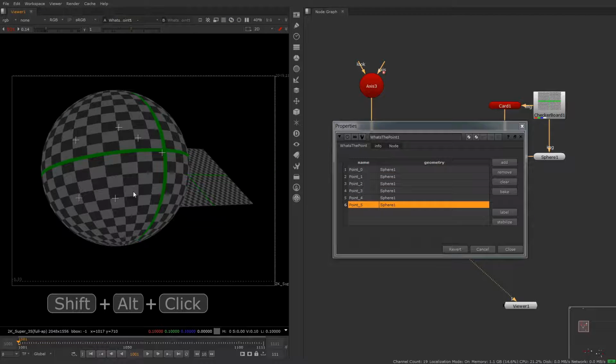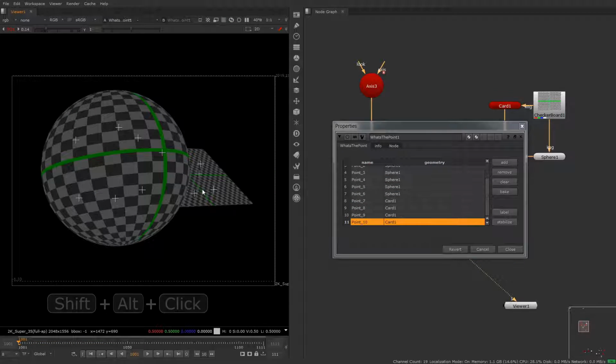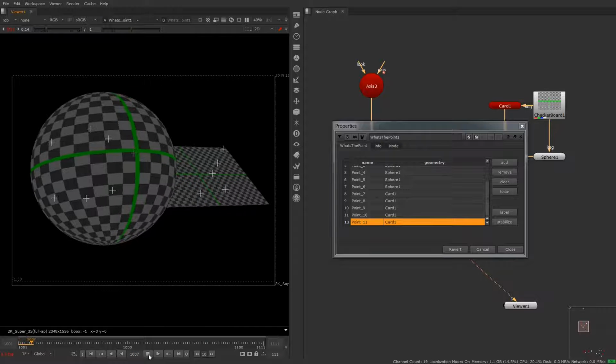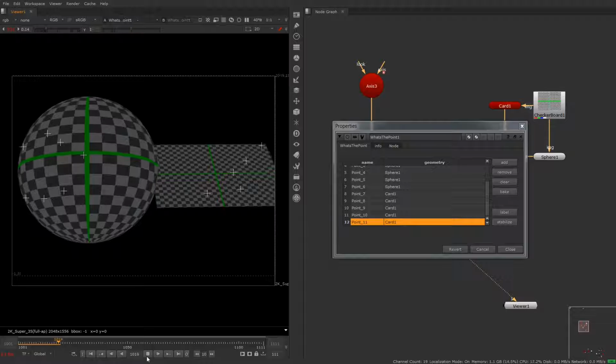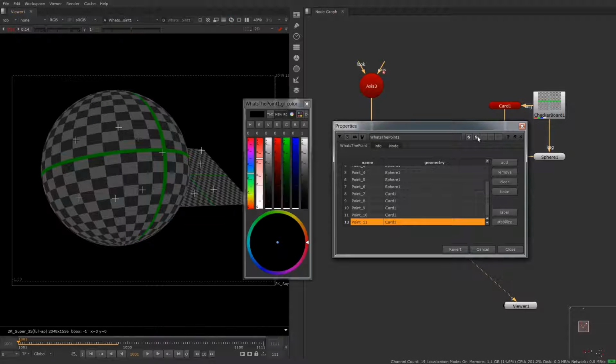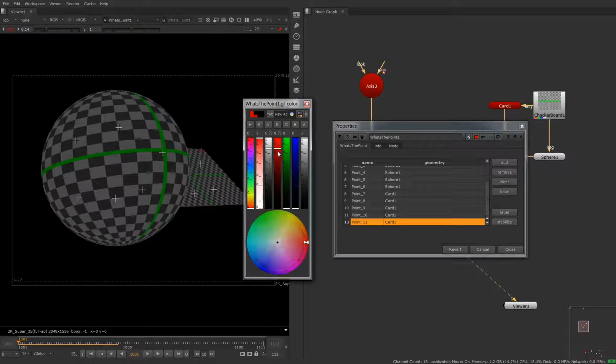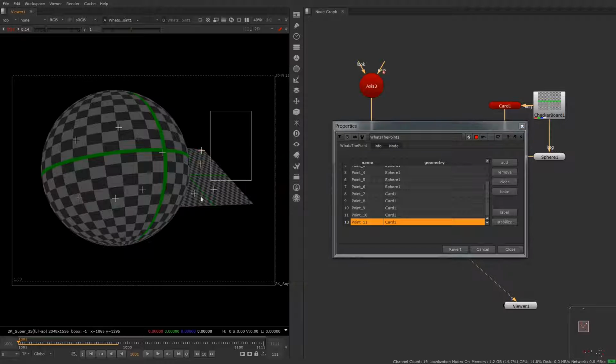By pressing Shift, Alt, and click, we can add as many points as we like. And by changing the node GL color, we can highlight the selected points.